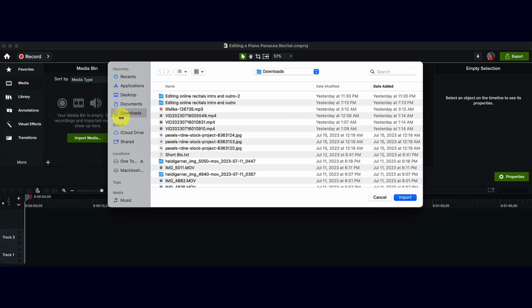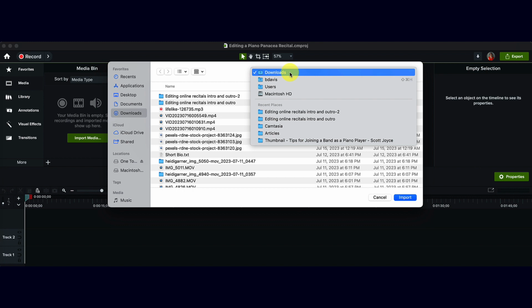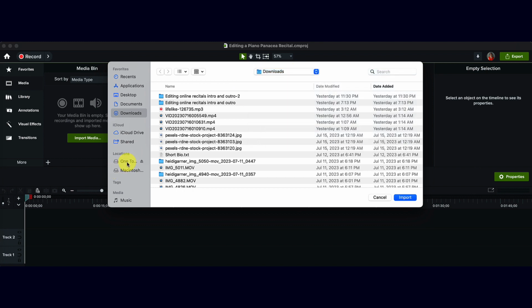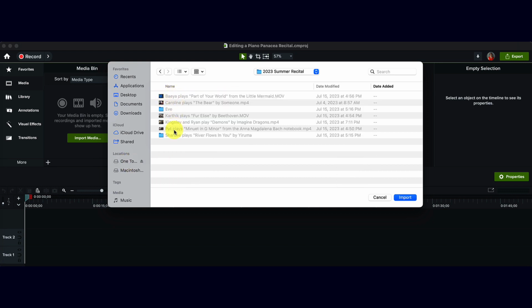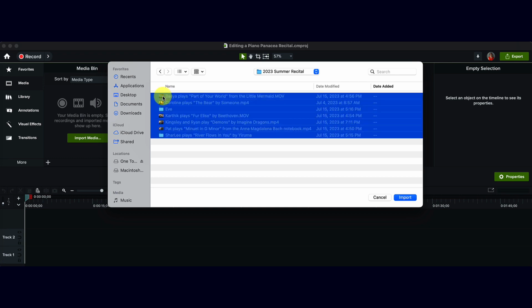Once you add some files, that will go away, but I'll show you how you can add additional files after that. So we'll hit import media, and then we will want to choose the folder that this is in. So mine is here, and it is in, I believe, here, and then here they are. So I'm going to go ahead and pull these all over.